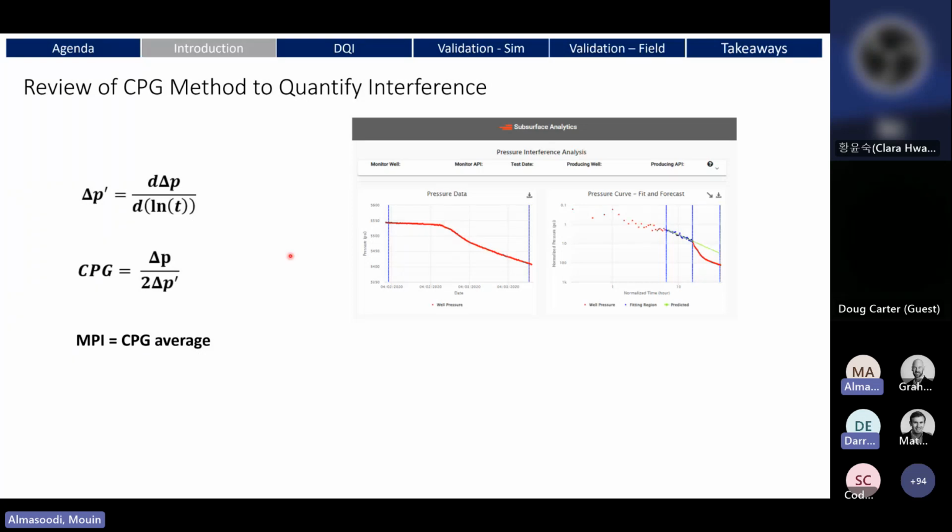The CPG approach is really straightforward and practical, where you forecast the trend prior to interference, as you see here in this green line, and then you take the difference between the green line, the forecasted pressure signal, and the signal coming from interference, and that will be your delta P. You calculate the Bourdet derivative of that, and then you divide the delta P by 2 times the derivative to come up with the CPG number. Obviously, the CPG is going to be a series of values. Then you average those values to come up with an MPI, which is the magnitude of pressure interference.